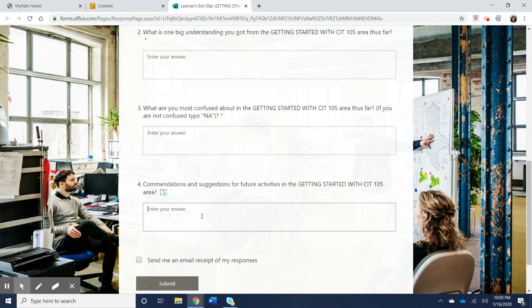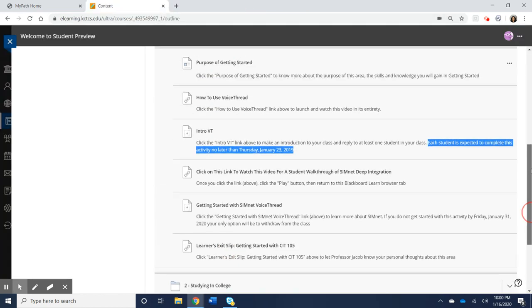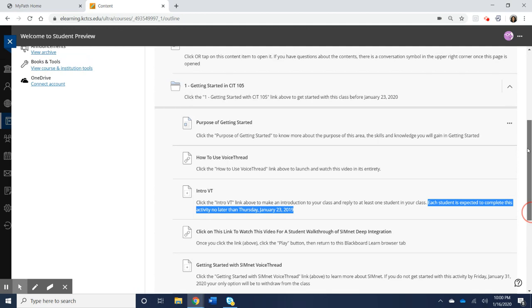Be very detailed. And if you would like to get a receipt of all of your responses in numbers 1 through 4, you click on this little checkbox and then you click submit. What will happen after that is you will receive an email on your KCTCS student email account that will basically summarize all of the responses that you had on this form. All right. So then after that, you close this little tab. It takes you back to Blackboard. And then you're basically finished with the Getting Started in CIT 105 area. You tap on it to collapse the area.